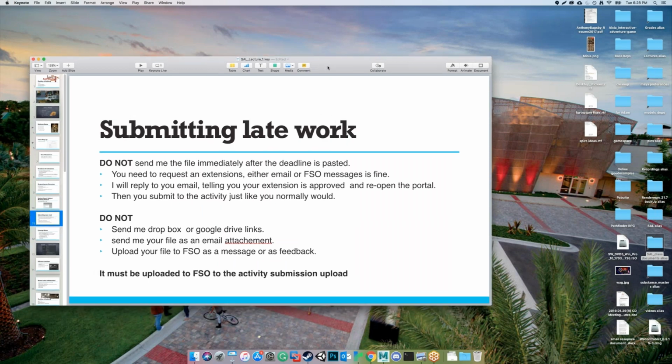Oh, yes. And again, do not send me files through Dropbox. Send me files through email. Upload things as feedback. Upload things in FSO messages. The only thing that we will occasionally do is ask you to upload as feedback to the activity. Do not do that unless I specifically request it. Otherwise, it's not accepted. So email me. I will reopen the portal for you so you can submit normally.